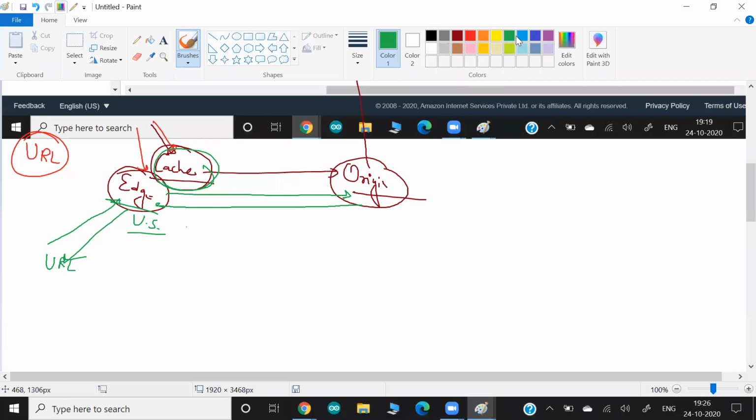And this concept is known as miss. Because when the first time a customer comes up, obviously I don't have that image, right? It means I miss it. Miss. Then I go to origin, get the copy, store it here, and give it to the client.